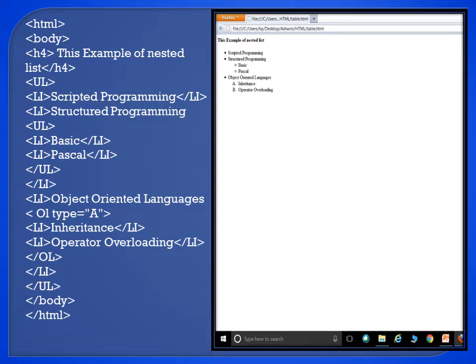Next li, that I am writing for the object oriented programming. In that again I am not closing the li, but next I am writing the ol, type equals capital A. So here I am creating one more list under the object oriented language. This is the OL type, ordered list. So you can combine the unordered list and the ordered list in a nested list. First item I inserted li, inheritance, close li, operator overloading, close li, then close OL, then close li for the object oriented language, close ul, that is the first one created, and close body and close HTML. So we can create one list inside another list. This is the example of the nested list.